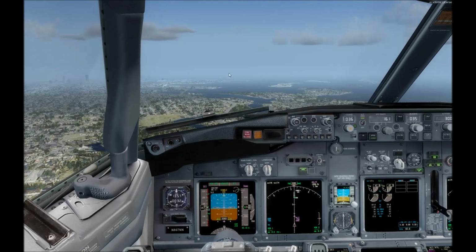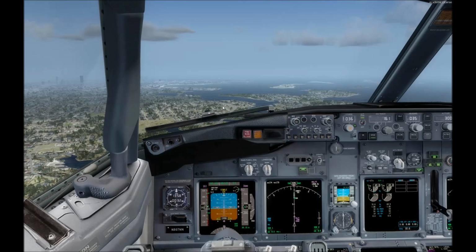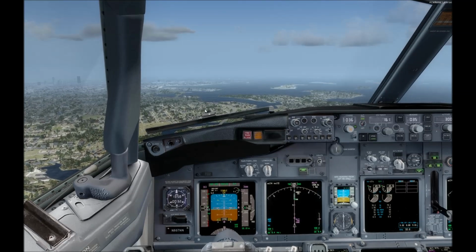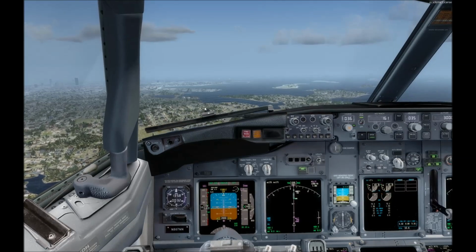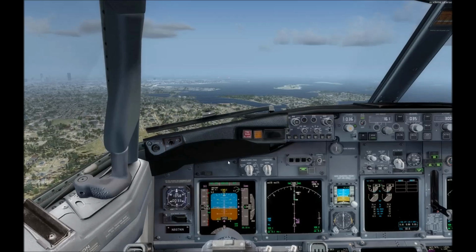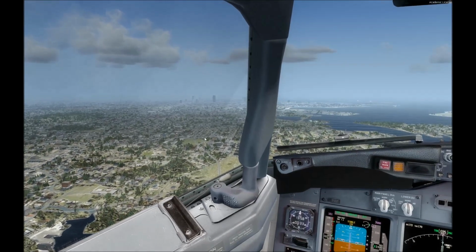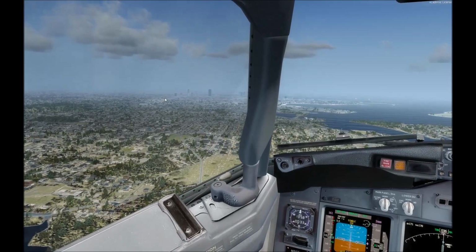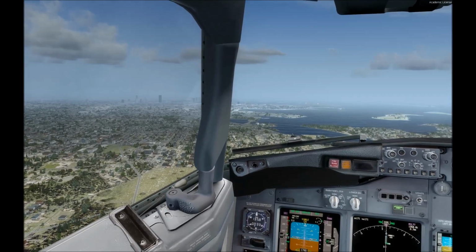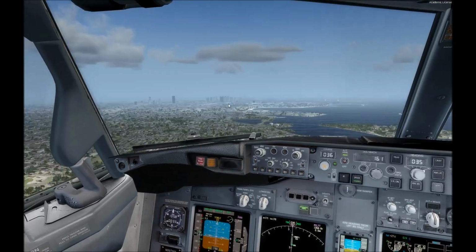Can just slightly see those poppies coming into view out there. Still don't have a great look at the field. And if you look off to the left, so cliche, there's downtown Boston. Cool. Very cool view.